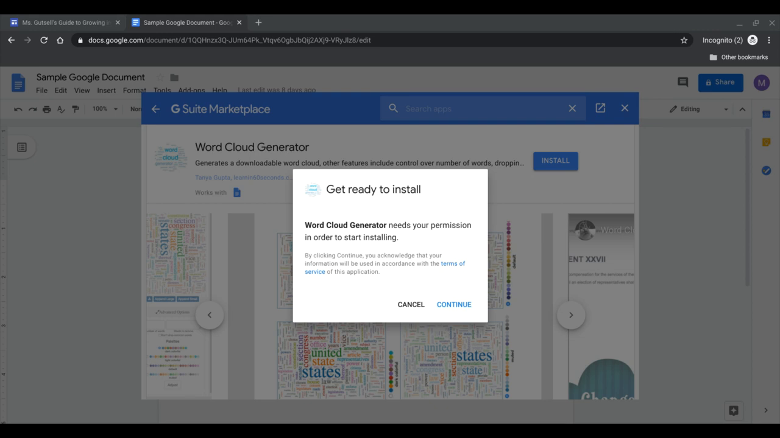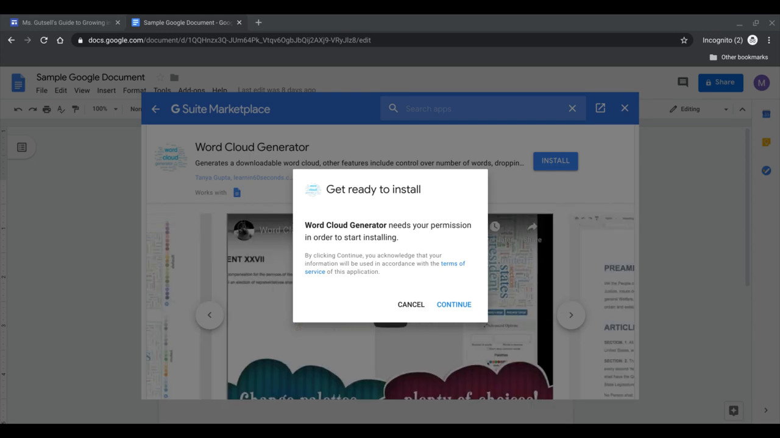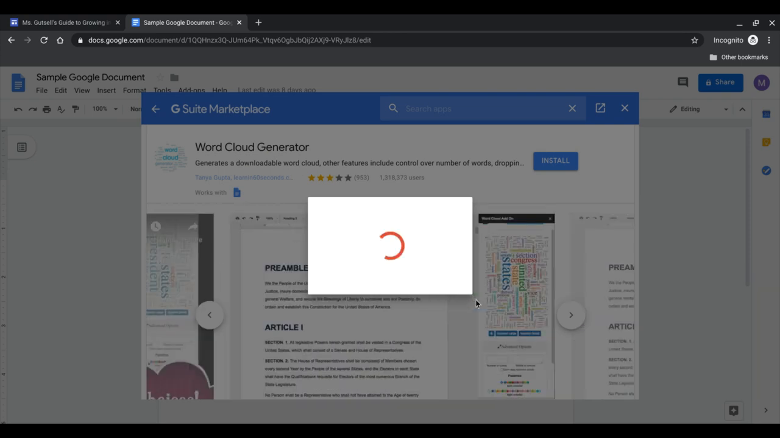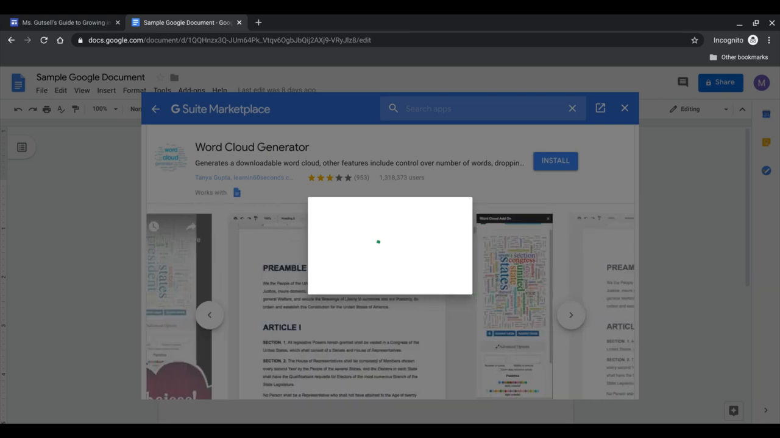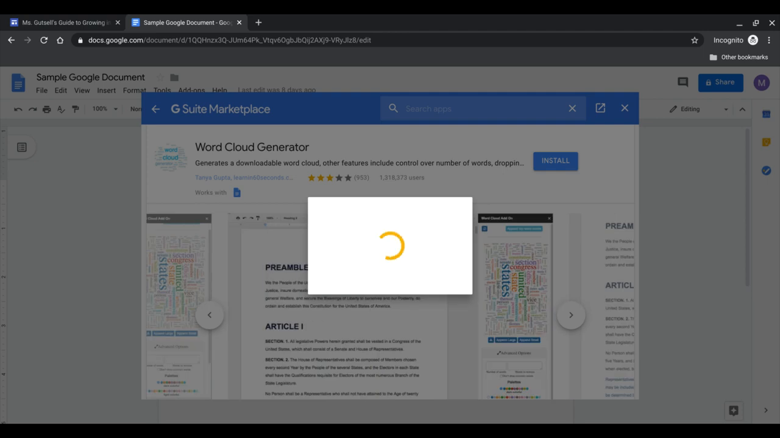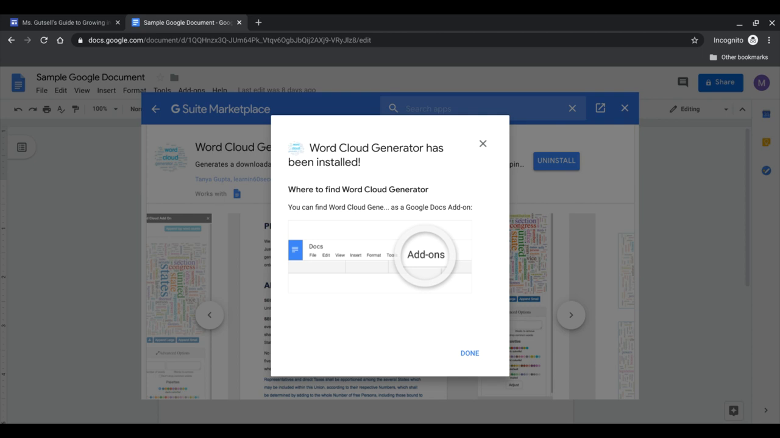There are a variety of add-ons available in the G Suite Marketplace, which can be used to enhance the productivity of Google Docs. As such, in terms of what projects can be accomplished with these add-ons, it really requires a little exploration.